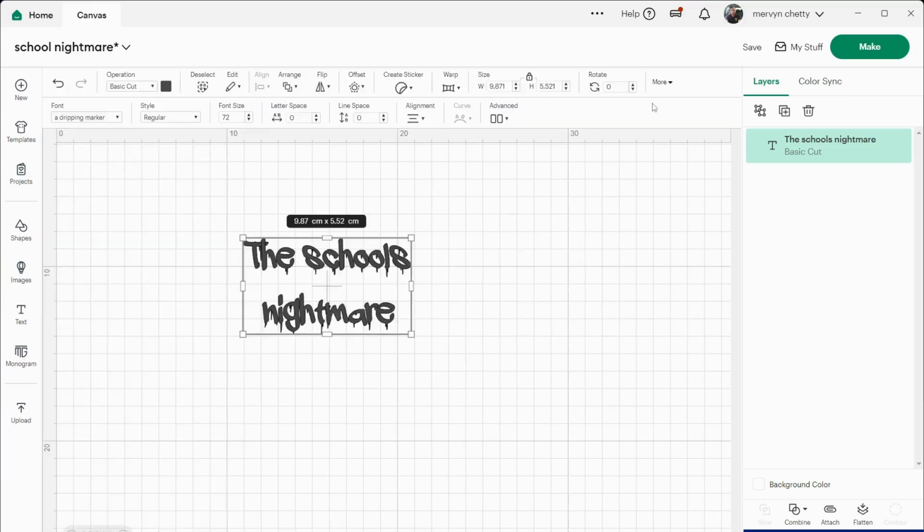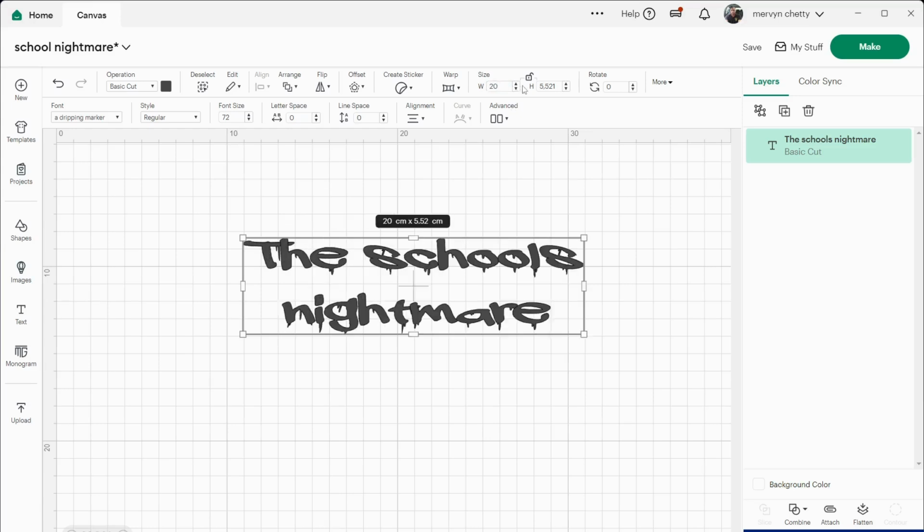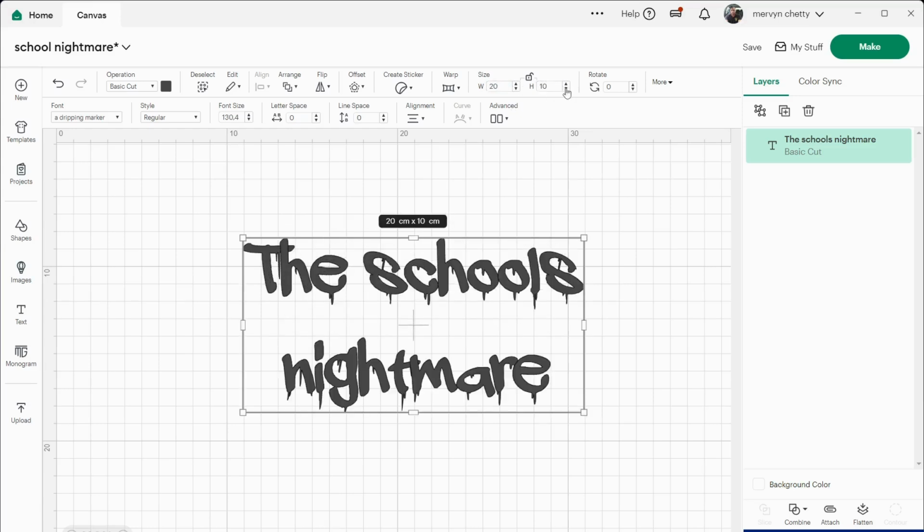The next step is to size this. So on the top here, you simply put in the size. So I want it say 20 centimeter across by 10 centimeter at the bottom. I've done that. But now I see something I don't like. I don't like this gap in between here.